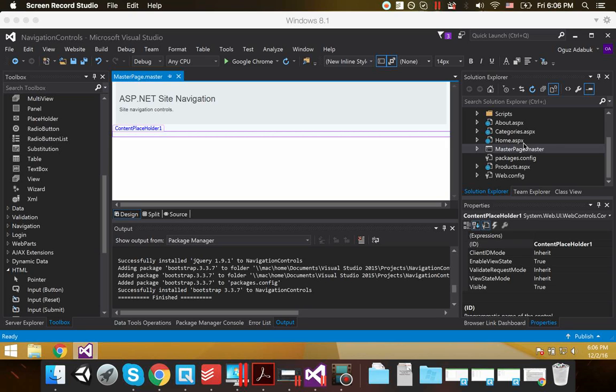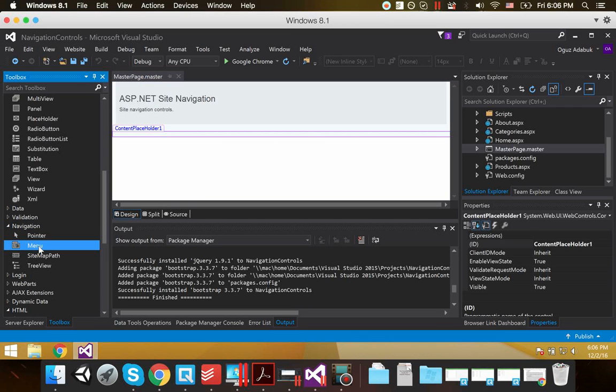Hi everybody, in this video I'm going to talk about ASP.NET Site Navigation Controls. As you can see, we have menu, sitemap path, and a tree view controls, and we're going to use these for showing the web application hierarchy of pages and easier navigation.